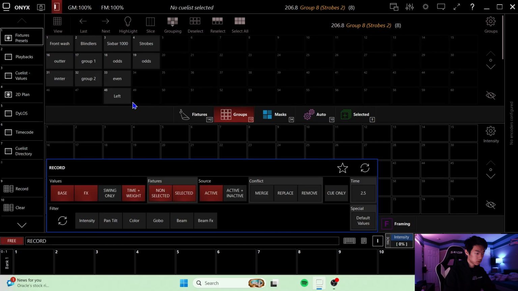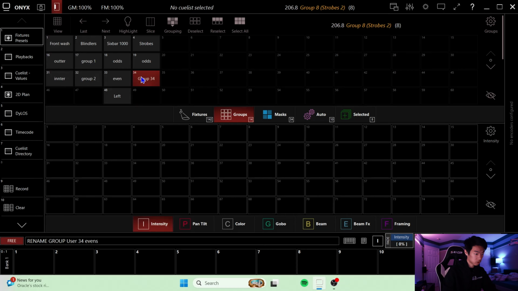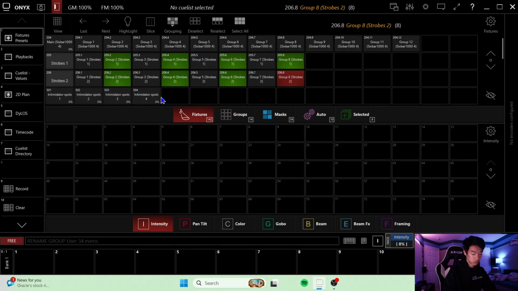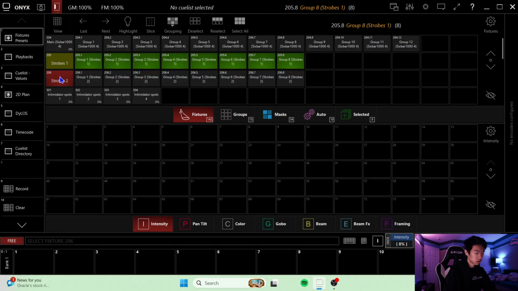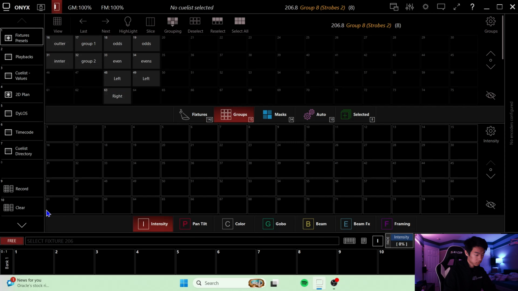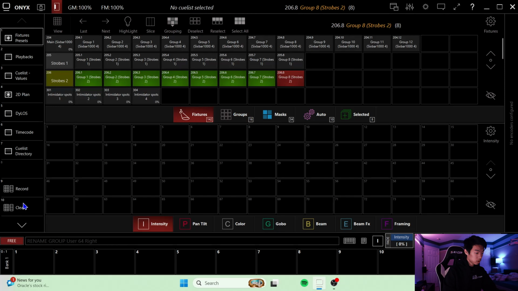And then we'll hit record and evens. And then we'll do just left as well. And we'll hit right as well. That's how I meant. We'll hit right as well. There we go. So our strobes are done.